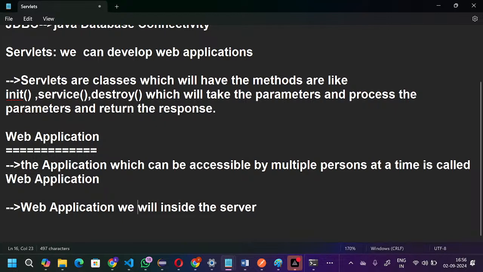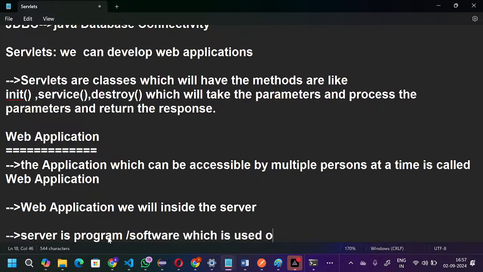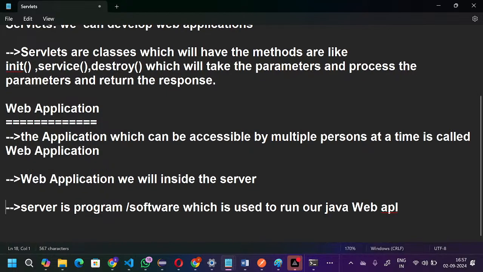The next point is that a web application runs inside the server. What does it mean by server? A server is a program or software which is used to run our Java web applications. Are you guys clear with my point? Okay.